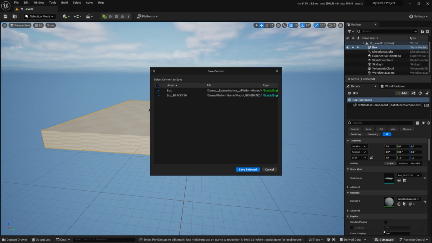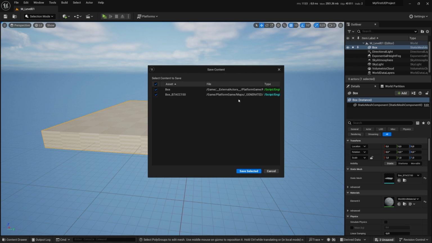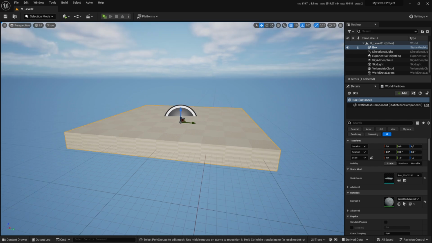Now just remember to save everything, and you will see that I'm saving the map, the box that I just generated, and also a box asset. This is an asset inside our level, and we are saving per asset or per file, and it's a technology called One File Per Actor, and it's working because we selected the open world level. So for now, let's save everything, and now we have a floor.